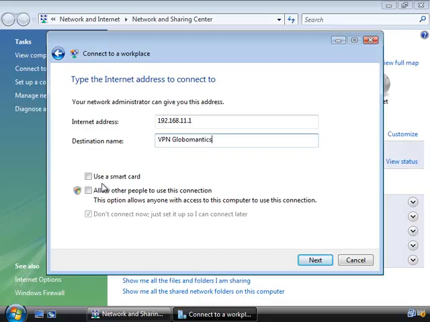And typically that box does not get checked, because typically you'll have a laptop and there's just the one user who's using the laptop. But if you are the administrator and you're logged in as administrator, then you would check that box to allow the regular user to also have this connection. And then you'll notice that this is grayed out, but it says don't connect now, just set it up so I can connect later. That's fine. We don't actually want to make a connection now, we're just setting it up. So I'll click next.